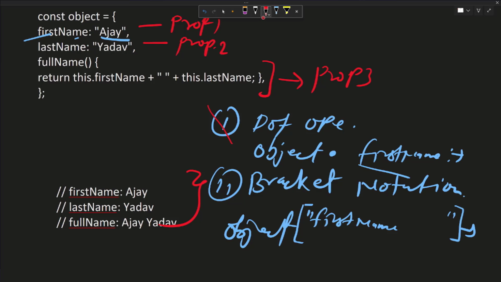But inside the for in loop, dot operator or notation will no longer work. Inside the for in loop, bracket notation will be used. And we'll also see why dot notation will not work and bracket notation is working perfectly. Let's see inside the VS Code what I mean, right?